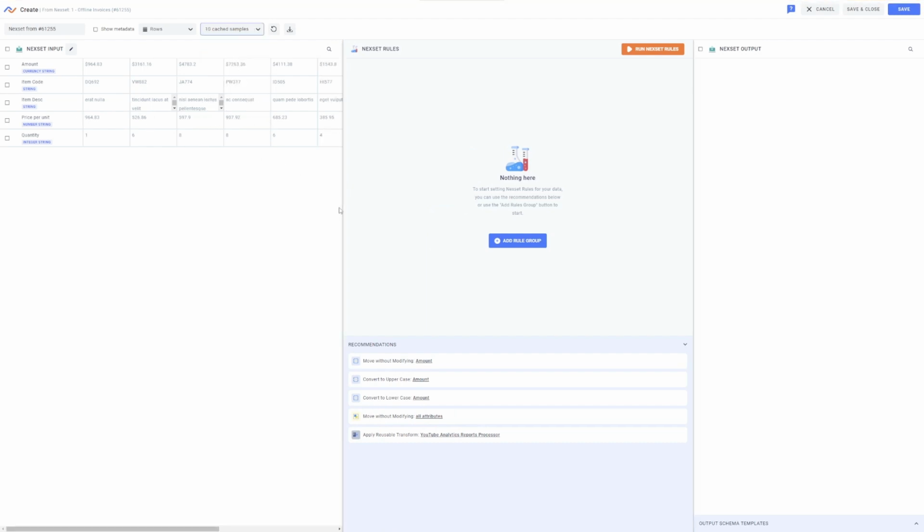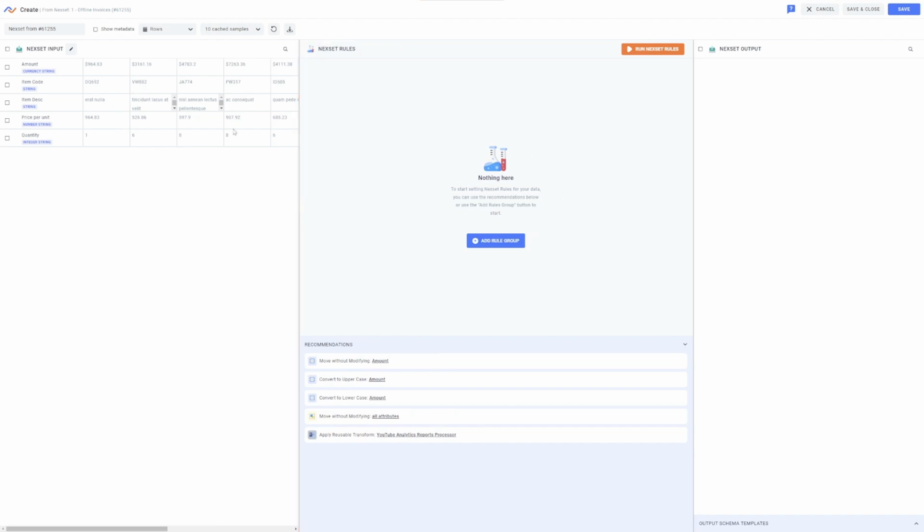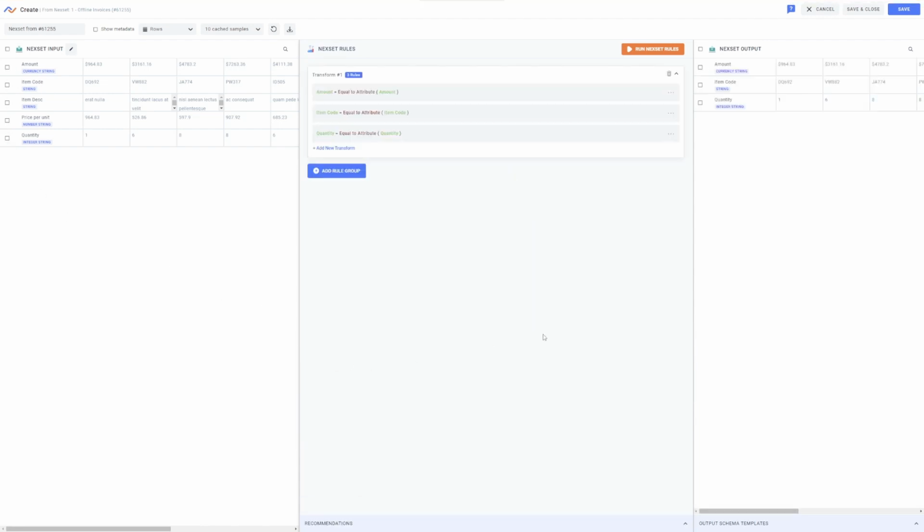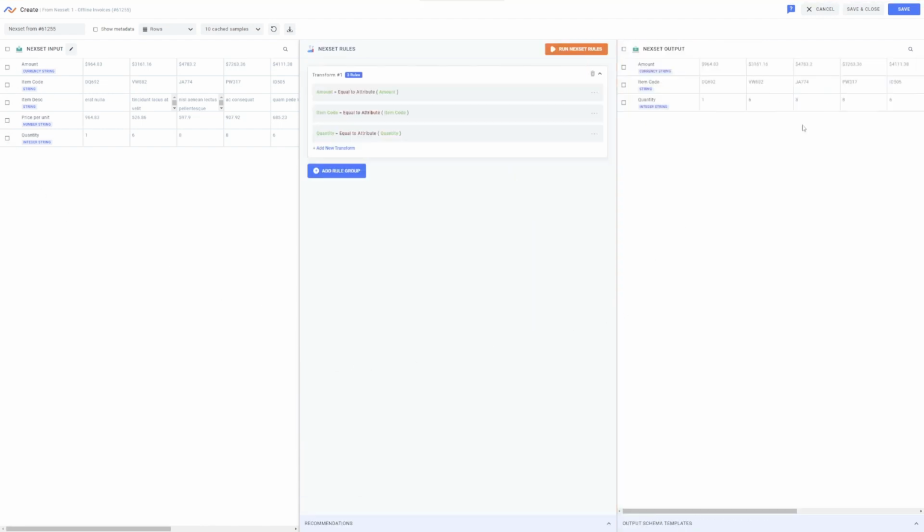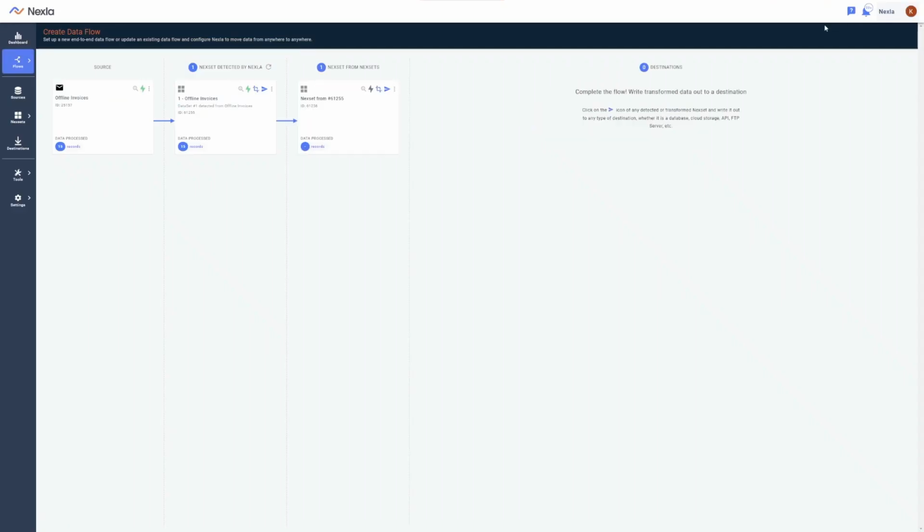I only want to track the total order cost and item inventory information in Snowflake, so the item description and price per unit fields aren't needed for this destination. I'll select the amount, item code, and quantity attributes and include them in the output Nexset without modification. The Nexset output panel shows me that the output Nexset will contain the necessary data, so I'll click Save and Close to create the transformed Nexset.